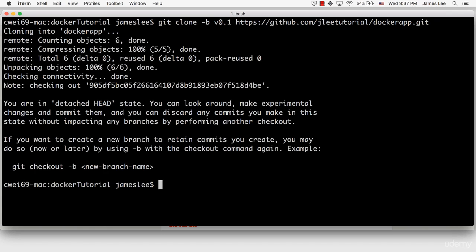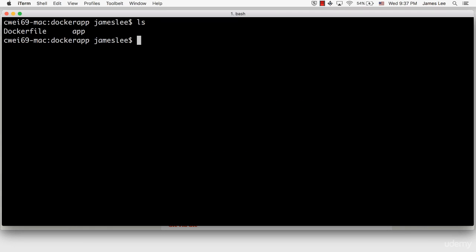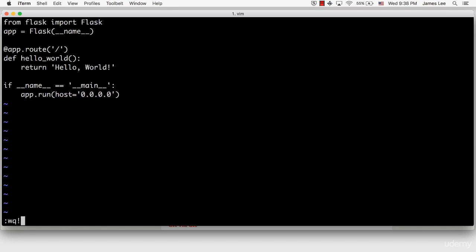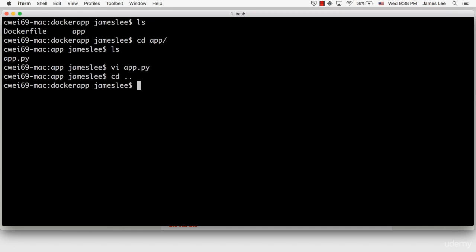Let's see what has been downloaded. The Dockerfile is used to build the Docker container for this web app. The app folder is our application folder, which holds our Python code. There is only one file here. This is one Python program which will initialize and start a Python server. Now let's move on to take a look at the Dockerfile.